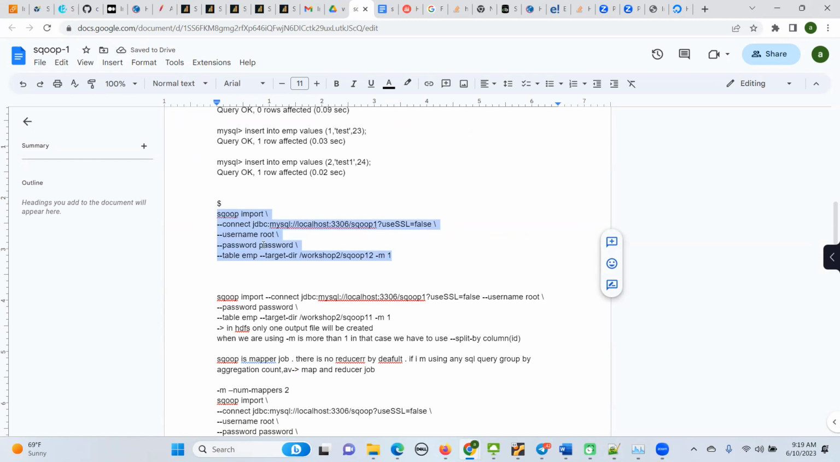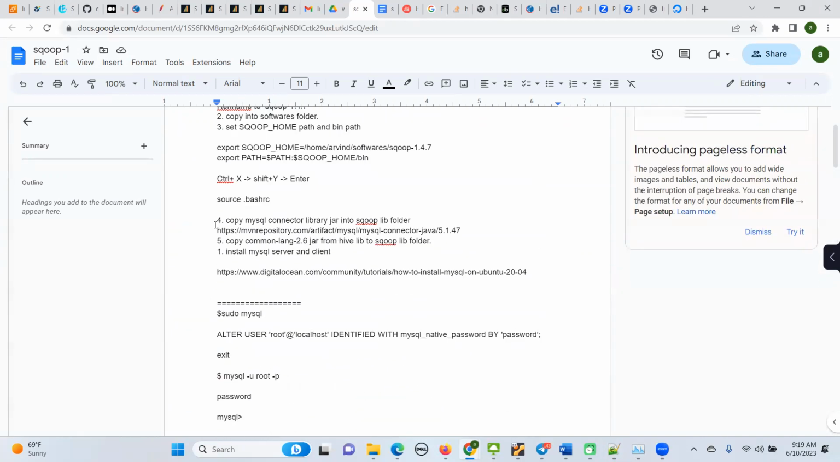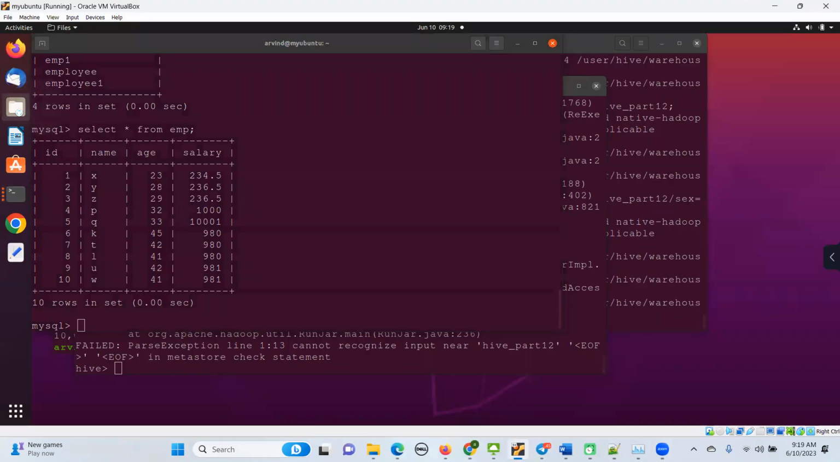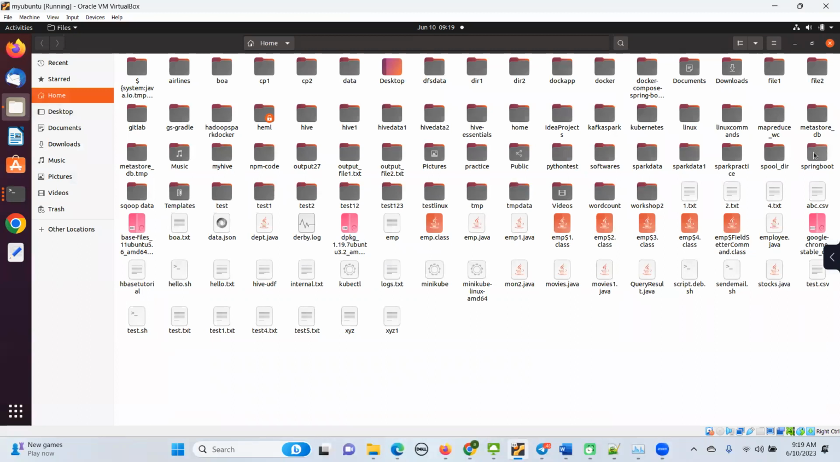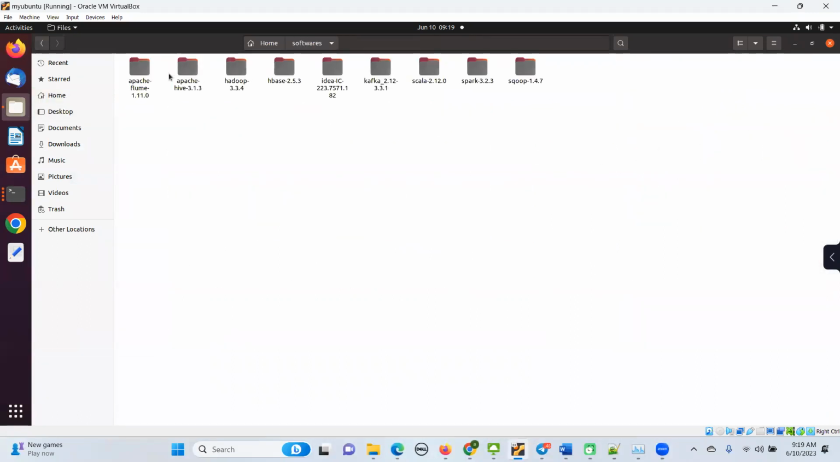Is it clear, all the parameters? This is a very basic, simple sqoop import command. And one more thing: when you install sqoop, you have to add the MySQL connector jar, because whatever database you are using, MySQL or SQL Server, that particular JDBC jar you have to keep in the sqoop lib folder. So you have to copy that jar to the sqoop library folder, and one common-lang jar also you have to copy from the Hive library folder to the sqoop lib folder. So you can go to the Hive library folder and copy from there to the sqoop lib. Okay, so if we go here, softwares, and there is the Hive lib.